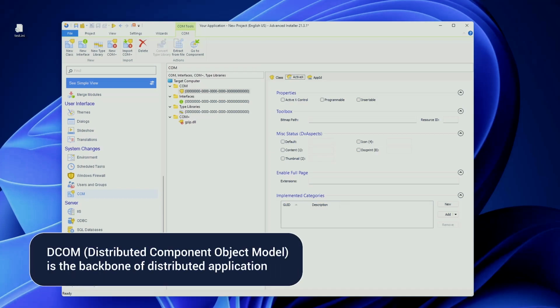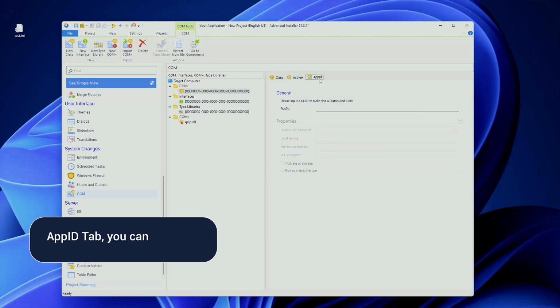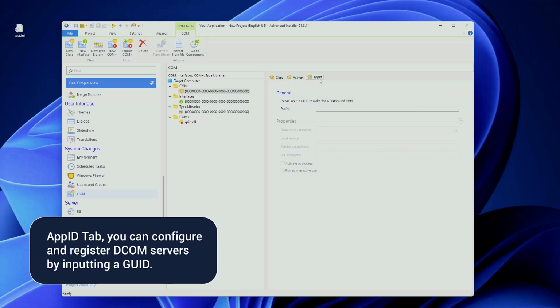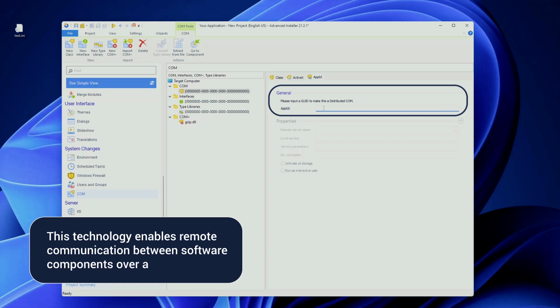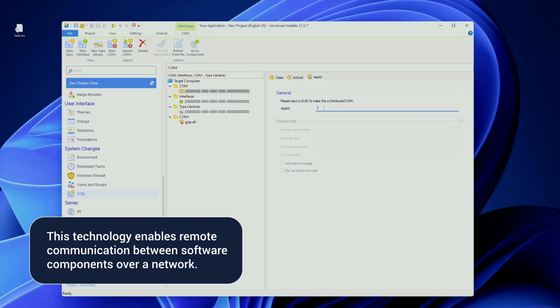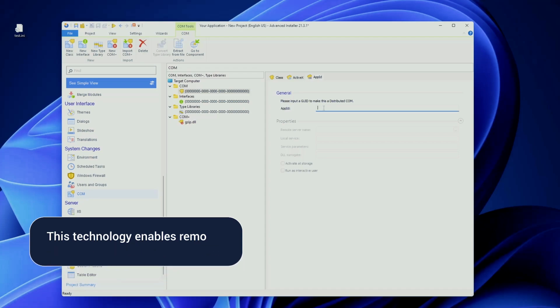DCOM, or Distributed Component Object Model, is the backbone of distributed applications. In the App ID tab, you can effortlessly configure and register DCOM servers by inputting a UID. This technology enables remote communication between software components over a network, facilitating efficient and scalable applications.